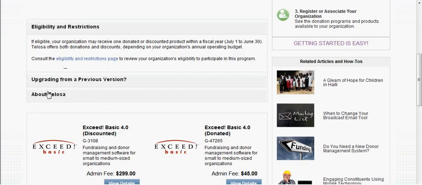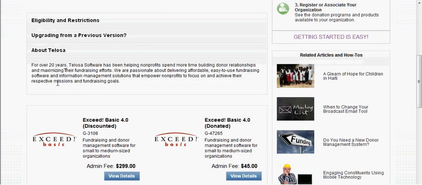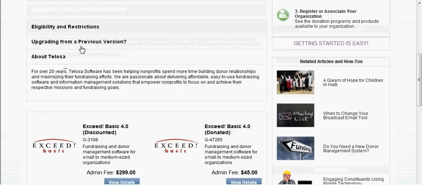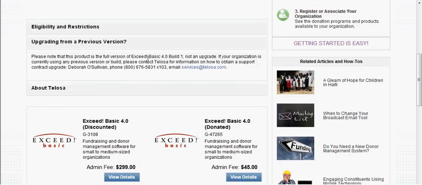In the About section, you can read more about the donation partner and their donation philosophy or their relationship with nonprofits. And there might be various other sections here with additional information about the program.